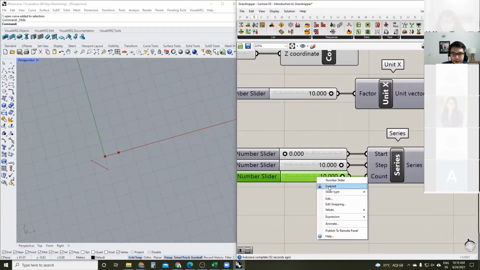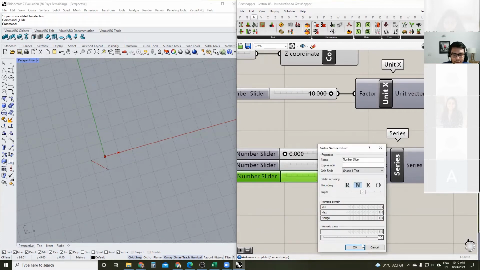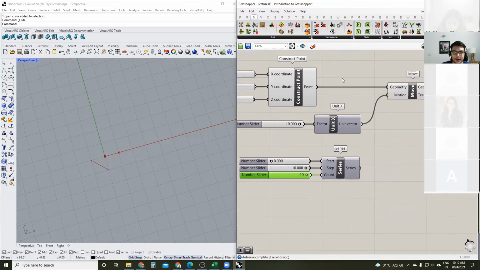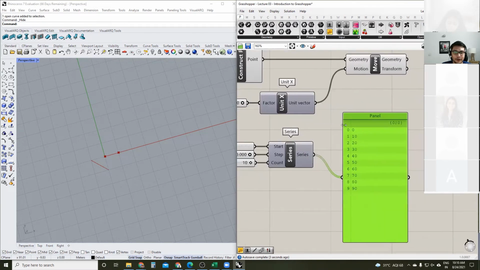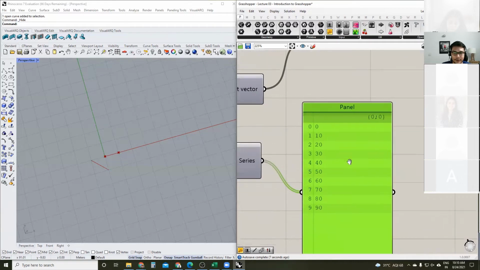Great. Good. So I'm going to right click on this and I'm just going to use a shortcut. Either I can go to edit and set this to integer type, or if I just have to change the type, I can just do right click, slider type, and change it to integers. And this will give me an output of a series, which is 10, 20, 30, 40, 50, 60, 70, 80, 90.